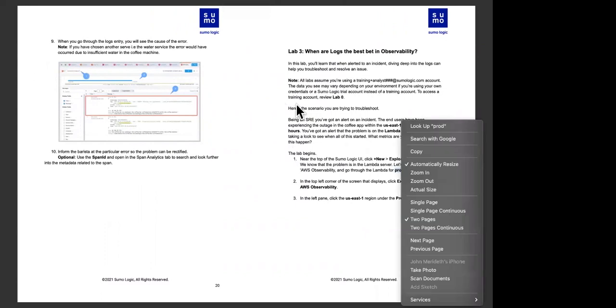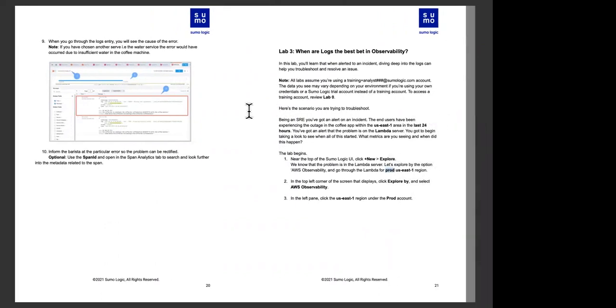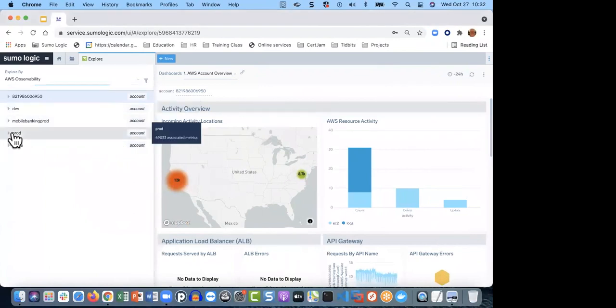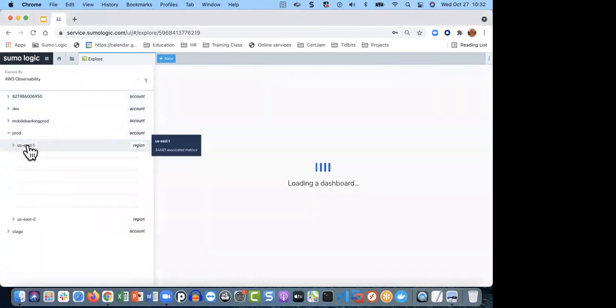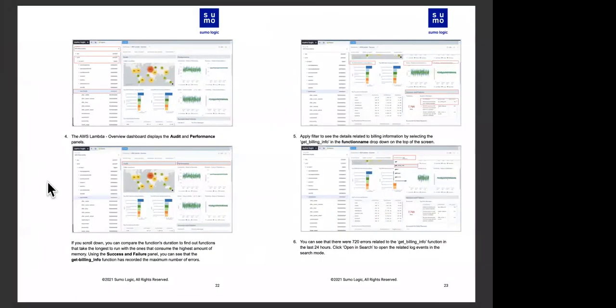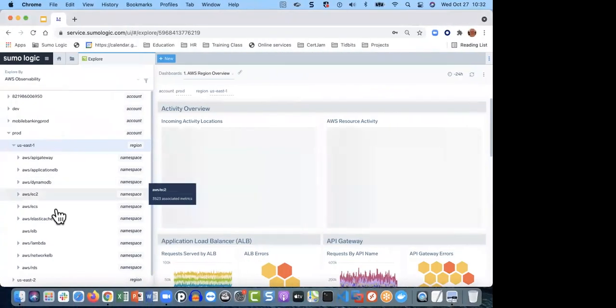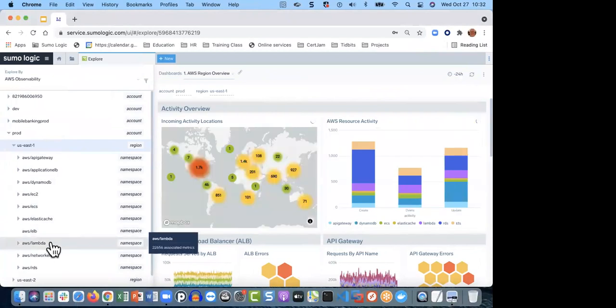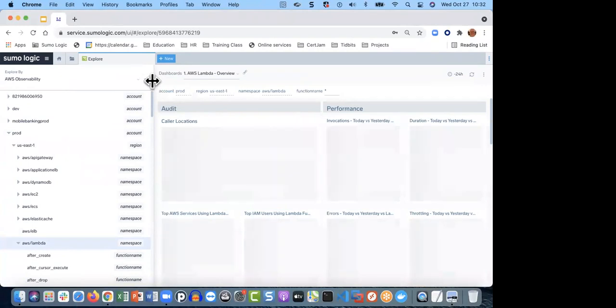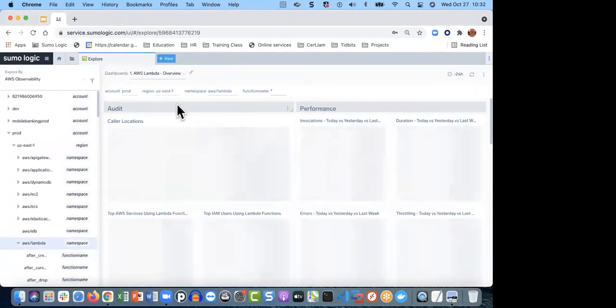And I'm trying to get it to turn the page. There we go. Okay, so prod US East 1. And we're hearing there's issues about Lambda, where there's some Lambda issues. So we're going to jump down here into our AWS Lambda dashboard so that we can see what's going on with our Lambda issues.